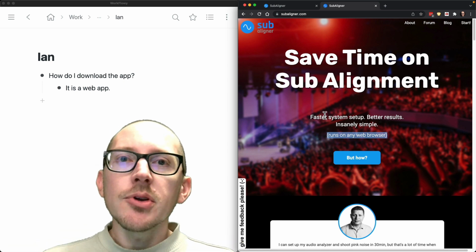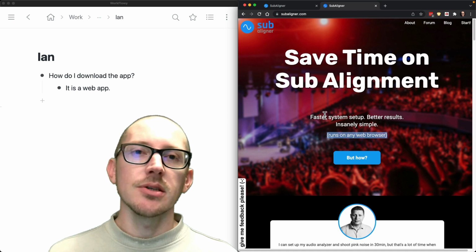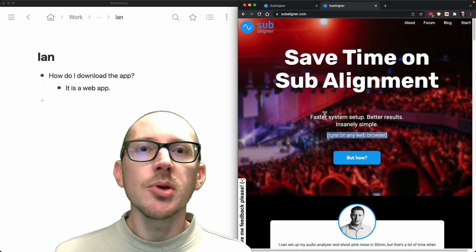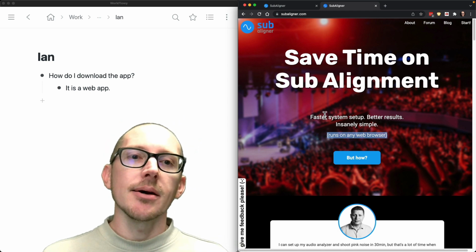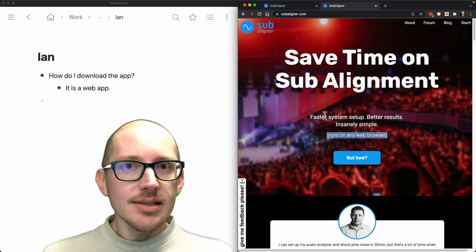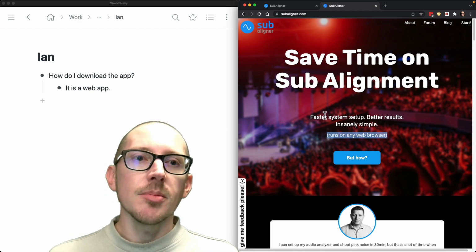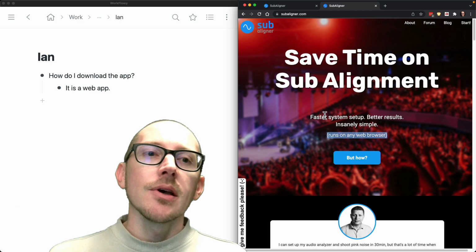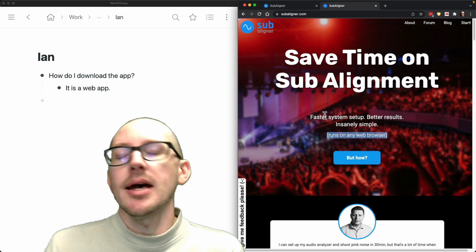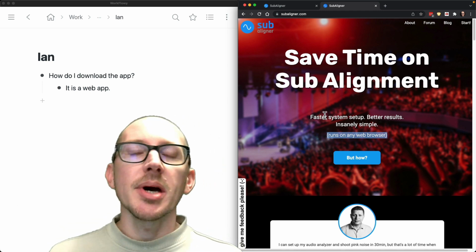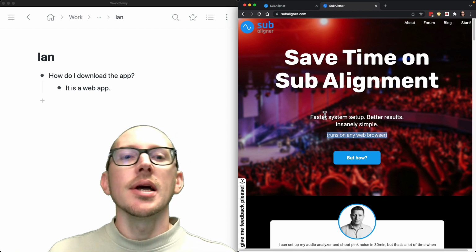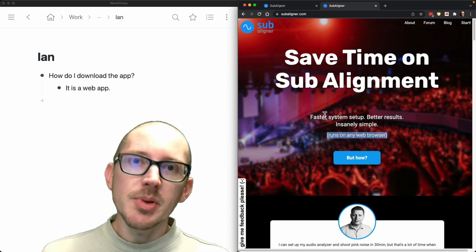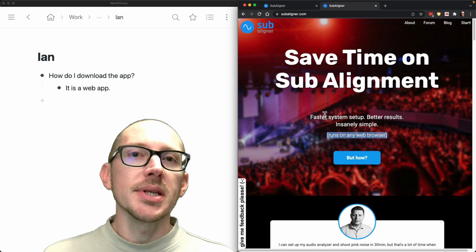So the upside for you is that anywhere you are, any location, no matter if it's on a computer, a tablet, or a mobile device, as long as it has a web browser, you'll be able to run SubAligner. And the other benefit is that you'll get updates faster because I'm not worrying about whatever's going on in the App Store. I'm mostly just worrying about getting more speakers in and making improvements to the app.